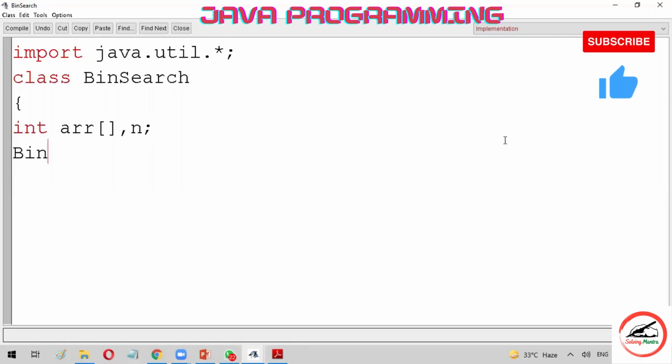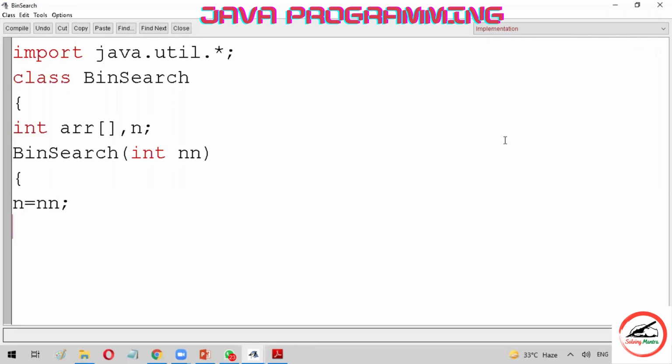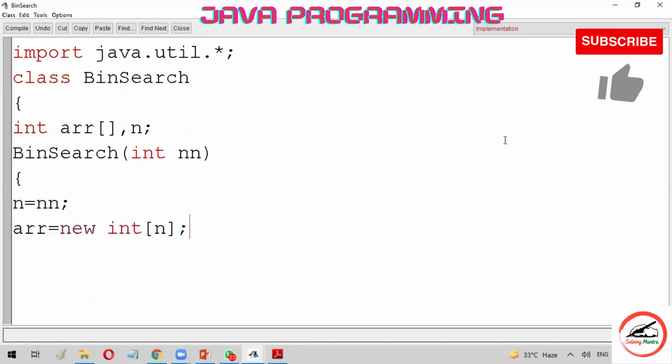Now we are defining one constructor, that is parameterized constructor, taking one parameter nn and initializing it as n. So n equals nn, and at the same time you will instantiate the array. तो array का size भी हम define कर देंगे like this, new int[n]. In this way the array size will be defined.